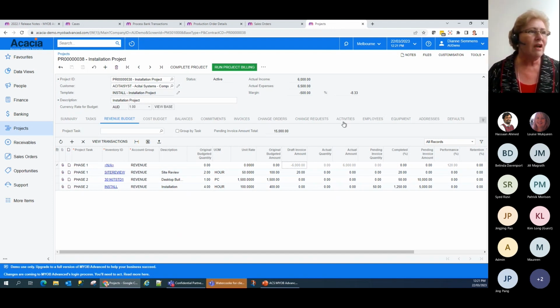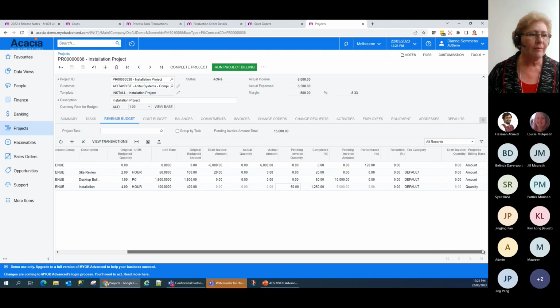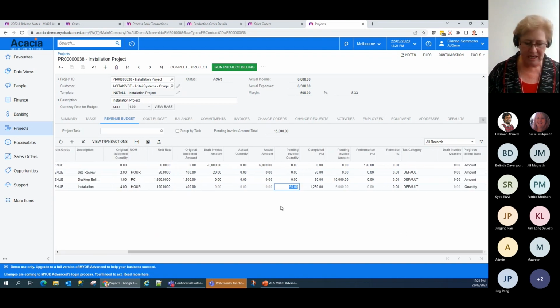So here's a real live example in my data. So in my data here, I've said, okay, I've got a pending invoice quantity of 50. So it said, okay, so based upon that, your percentage complete is something and your pending invoice amount is this. So I can come in and I can change this quantity to be 10. And it then says, okay, based upon you saying that the pending invoice quantity is that, our percentage complete is that, and the pending invoice amount is 1,000.